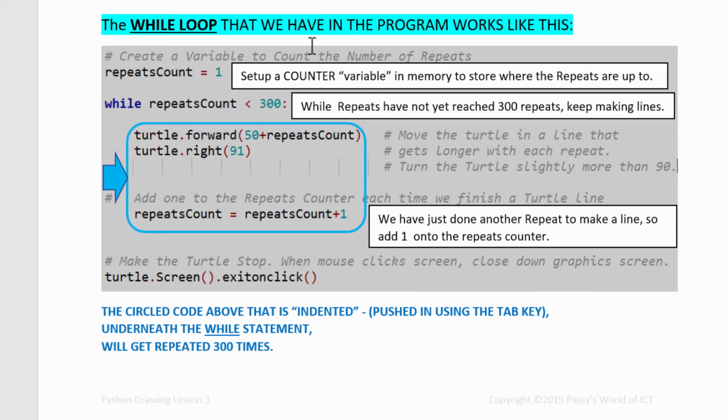Then it's going to go up here. Repeats count, well, if we were on 1, it'd now be up to 2, which is well less than 300, so it'll do it the second time. Then repeats count 2 plus 1 will be repeat number 3. That's less than 300, so it'll keep going until it gets up to repeat 300, and then it's going to see this isn't true, and it'll stop, and it'll just go down to this line at the end. So you need to carefully do that.